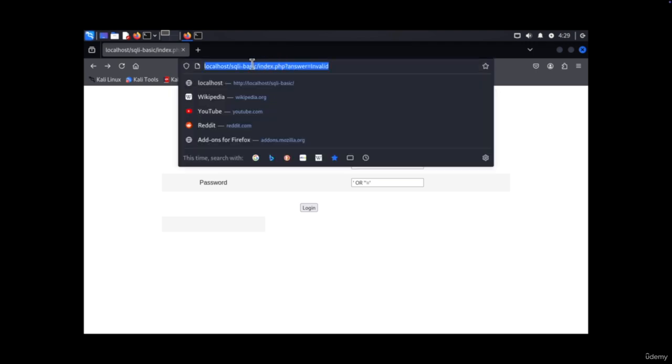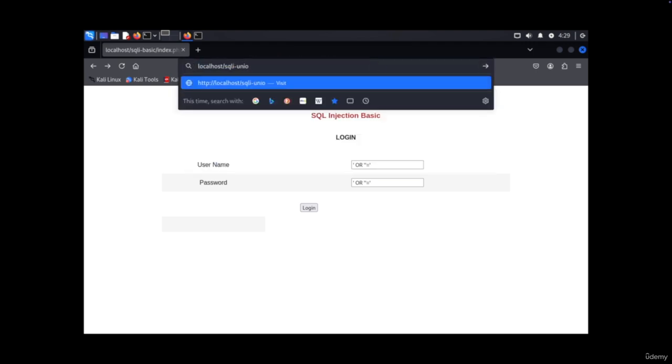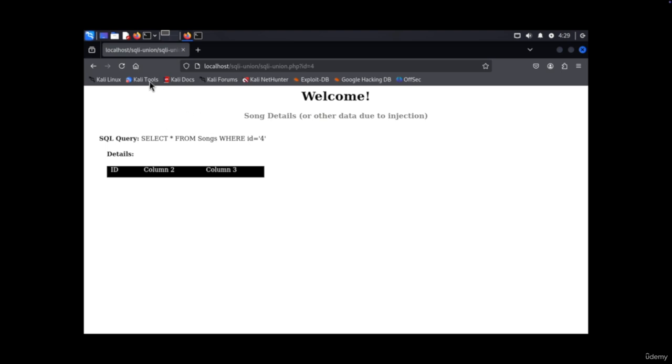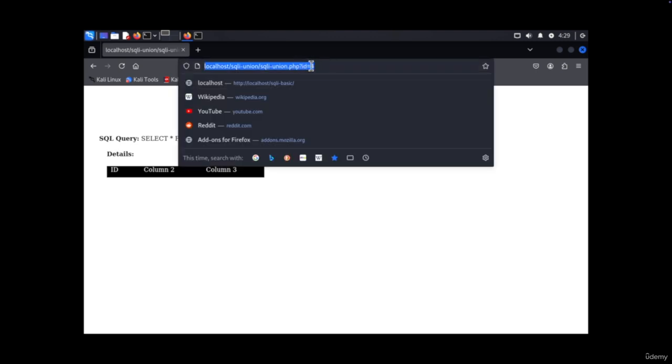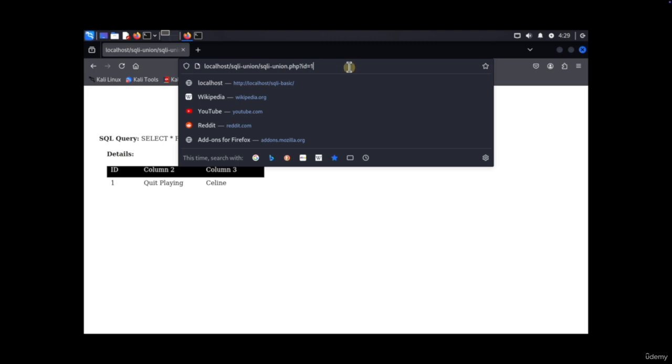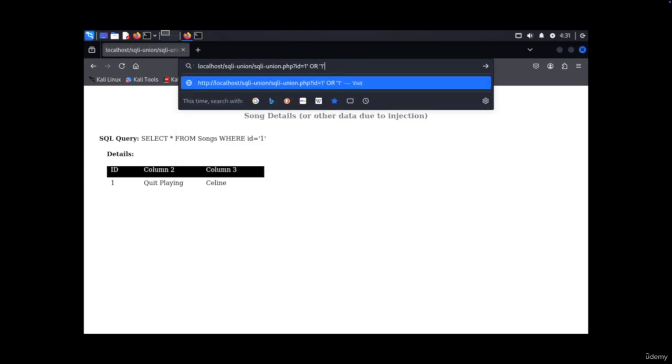For the second part, what you want to do is go to SQL-Union. Now this web page provides you with a list of songs. You can pick any song that you want, and when you pick a song, the ID that you picked will reflect here in the URL. As you can see, this is a PHP page. So if you picked ID 4, it will reflect here. If you picked ID 1, it's going to reflect here. ID is equal to 1, or 1 is equal to 1.